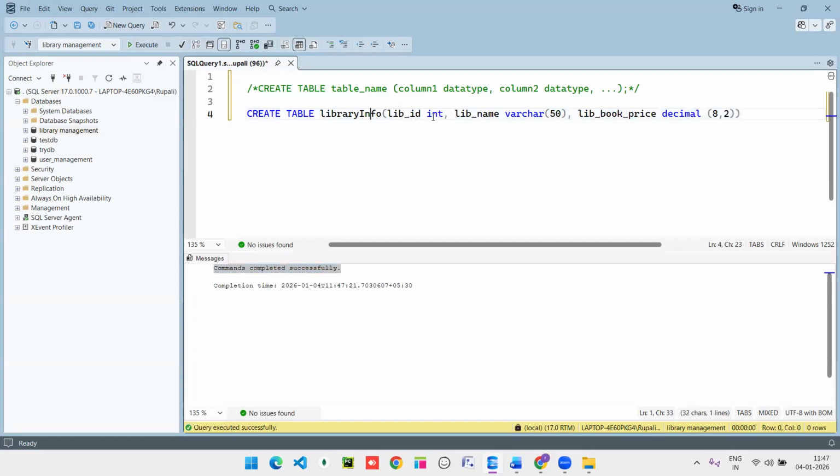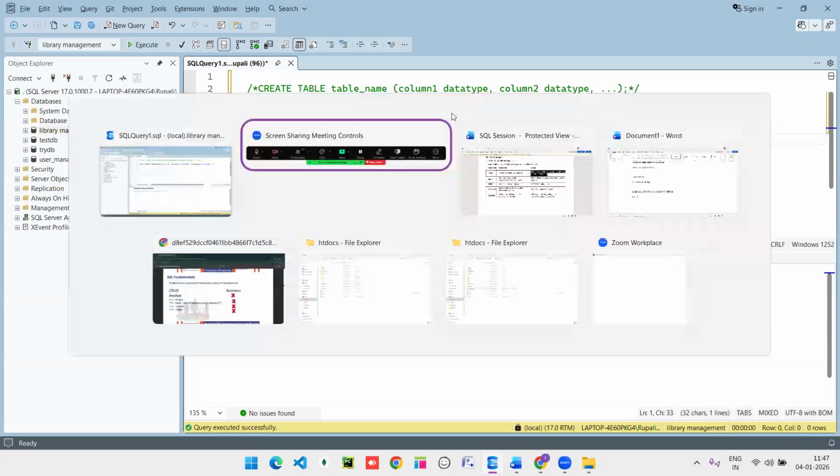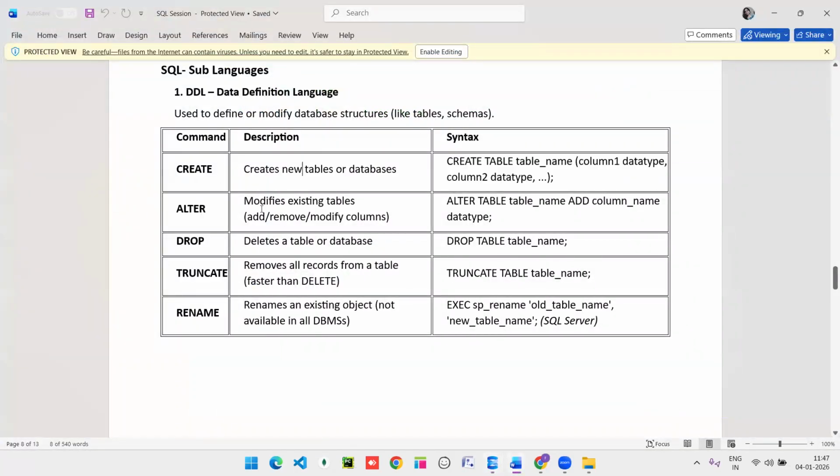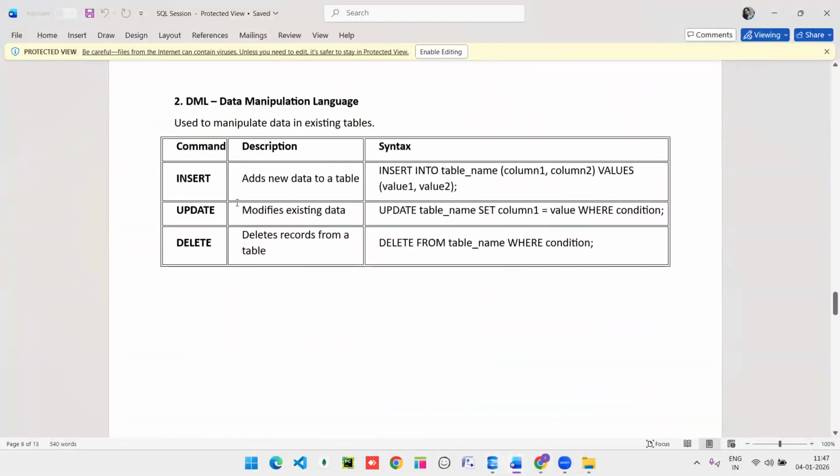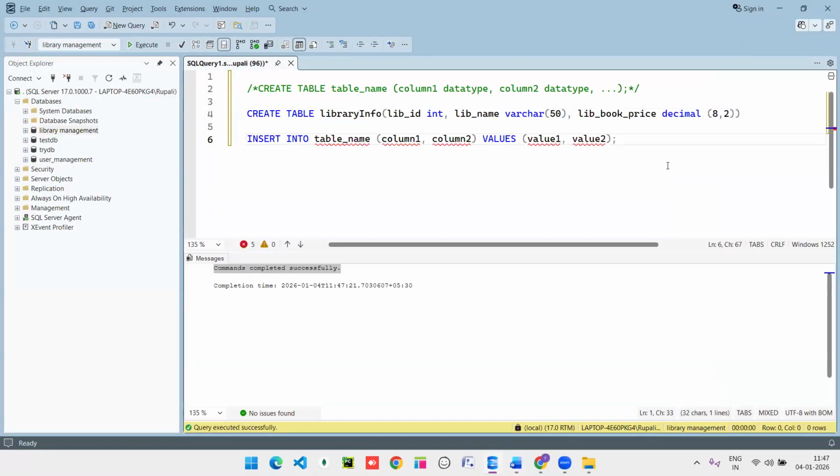In this table, I need to keep the records, the information, in those fields. For that we have another command and syntax, that is insert. Insert means adding new data to your table. For understanding purposes, I paste the syntax here and make it a comment, and here we need to write the actual statement.